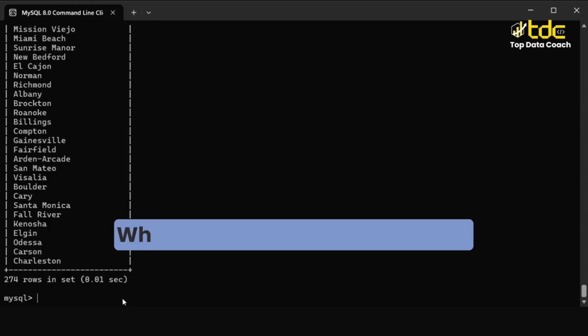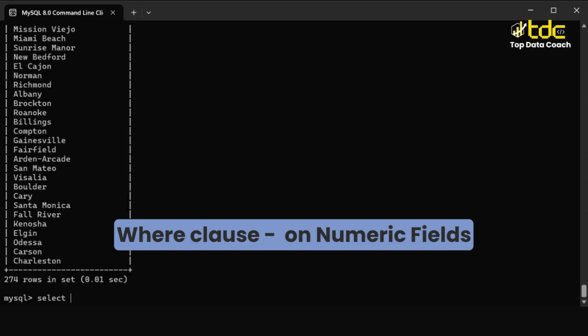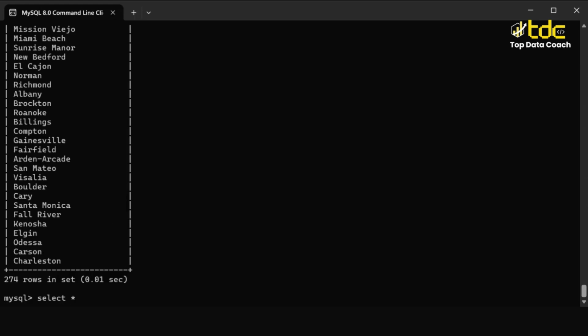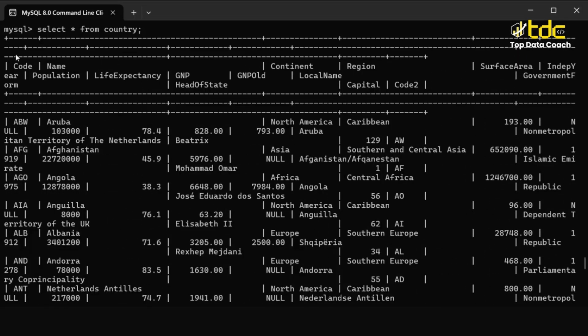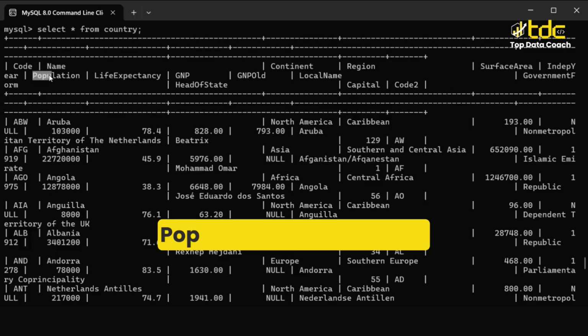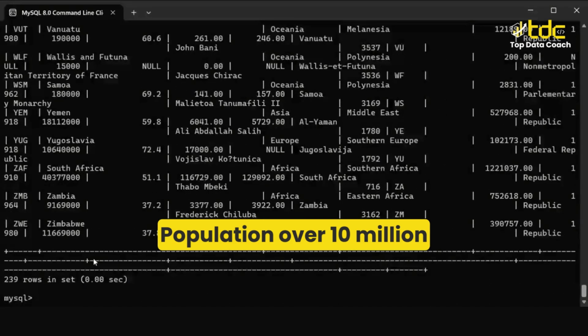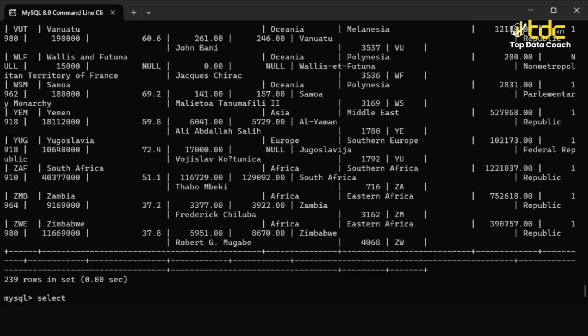Now where clause can also be applied on numeric fields. Let's go back to our country table. Select star from country. Now here in country table, there are 239 records with this many fields. But I only want to view the countries which have population over 10 million. So population is a numeric field. Now let's write down a where clause with numeric field.